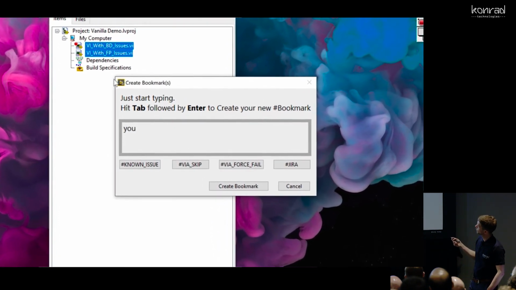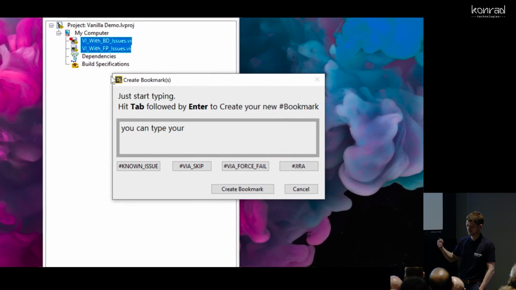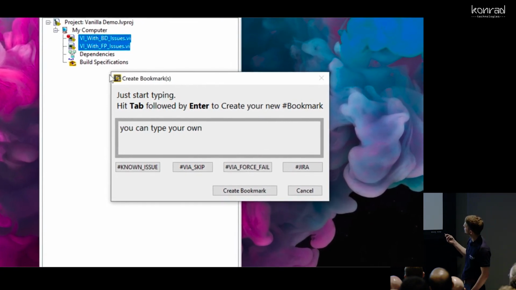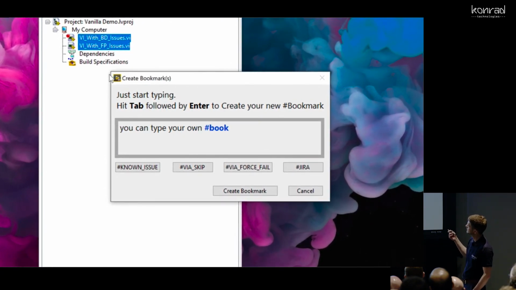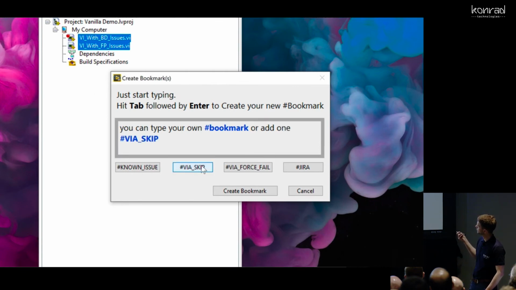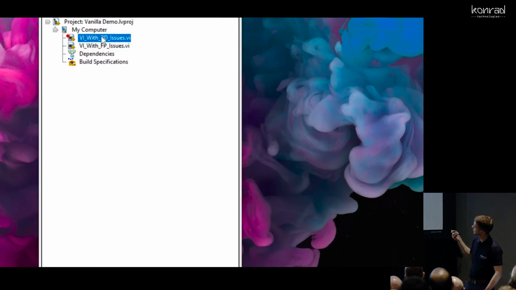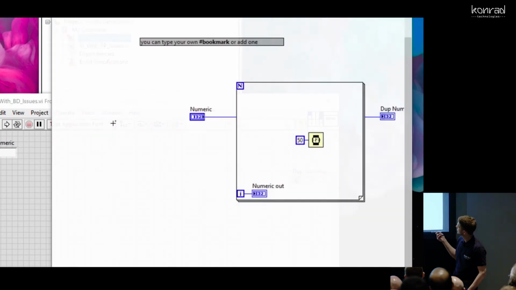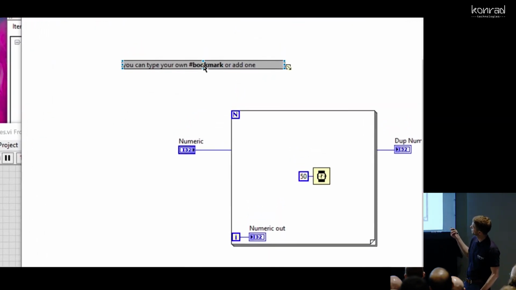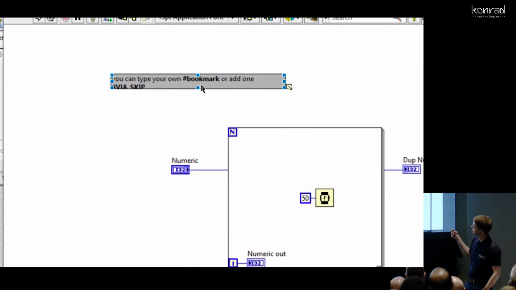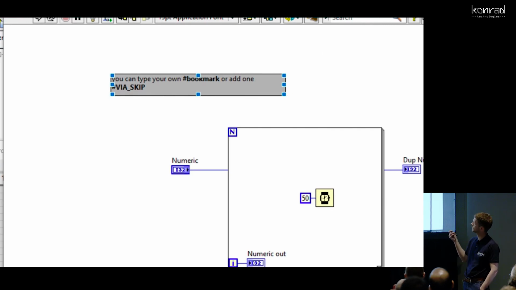So I could do a bookmark using a text label, but I've also created a little tool that allows me to add bookmarks to multiple VIs from the project window. So I type my bookmark in. I've got some pre-written ones down here. The one I care about is VI Analyzer skip. So it's still got the code in, but it's now got this bookmark that's been added to the block diagram telling VI Analyzer to skip this VI.